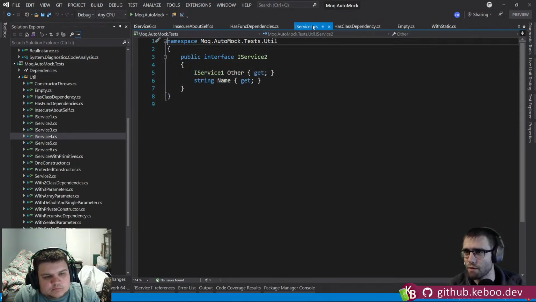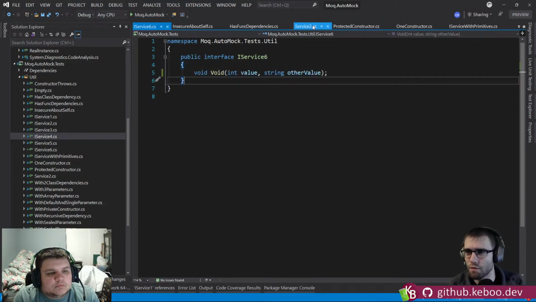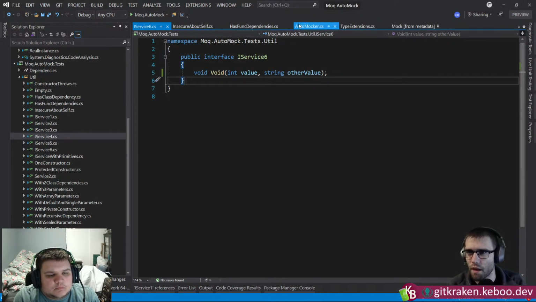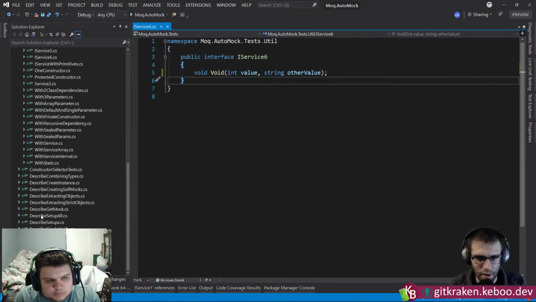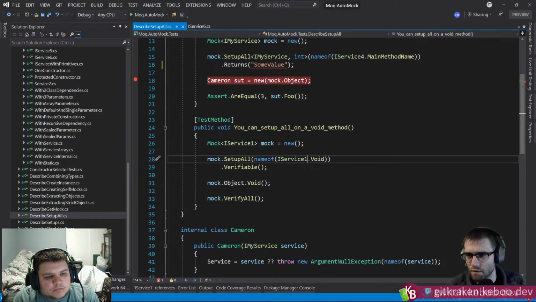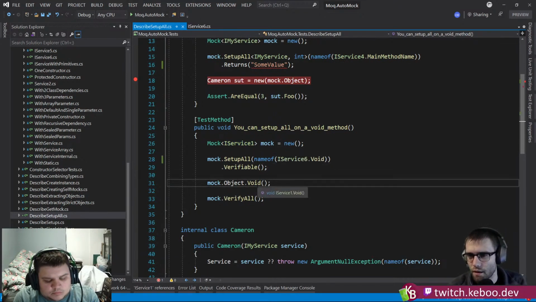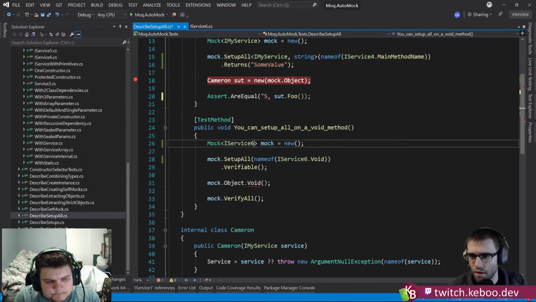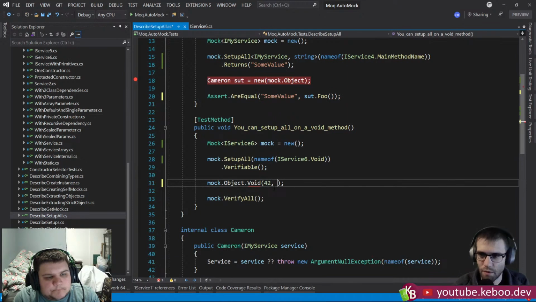Got too many tabs open now. Close up. Save. Okay, now that I've added all of the things, let's see what we can do. Yeah, so service 6. And this becomes service 6. And this becomes 42. Something like that.